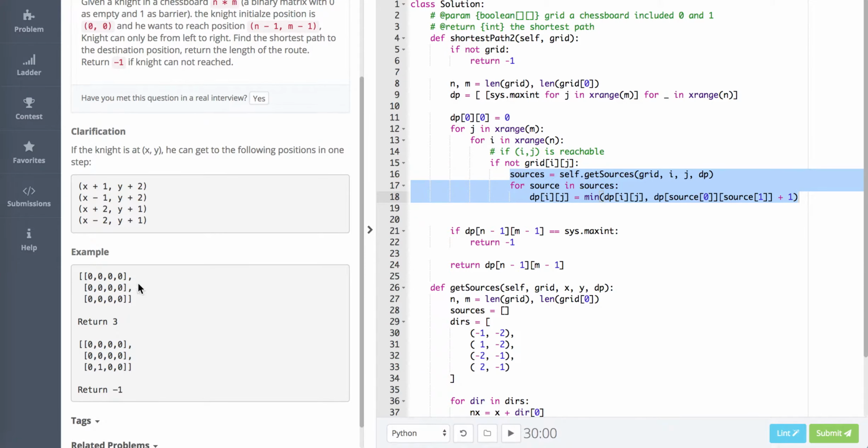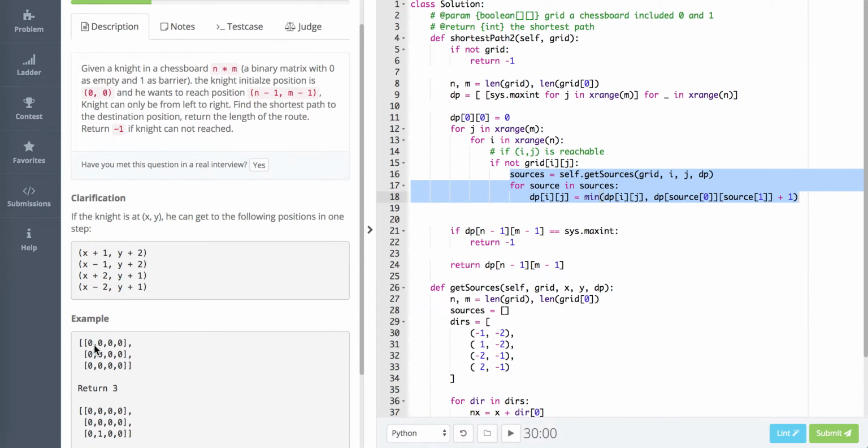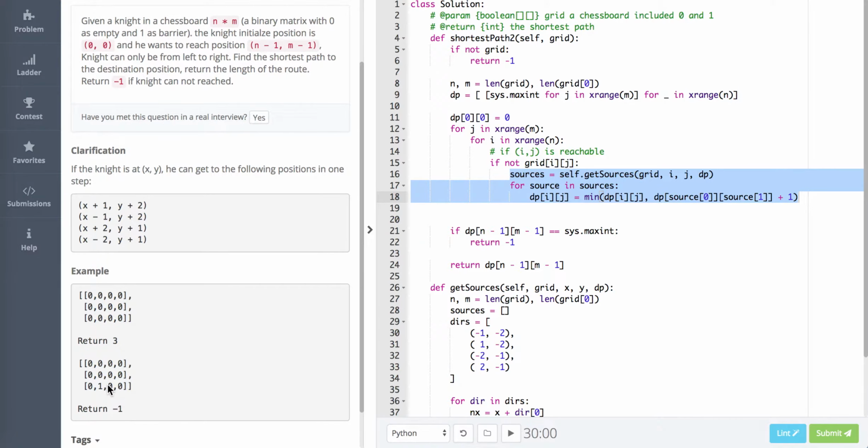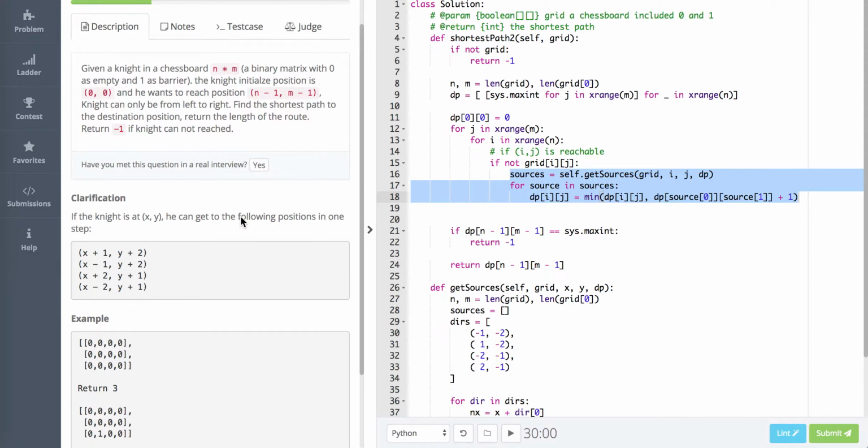It's like this, right? 0 means it is empty and reachable, and 1 means it is a barrier you cannot go through. The knight's initial position is (0, 0), and he wants to reach the last position, from the top left corner to the bottom right corner.